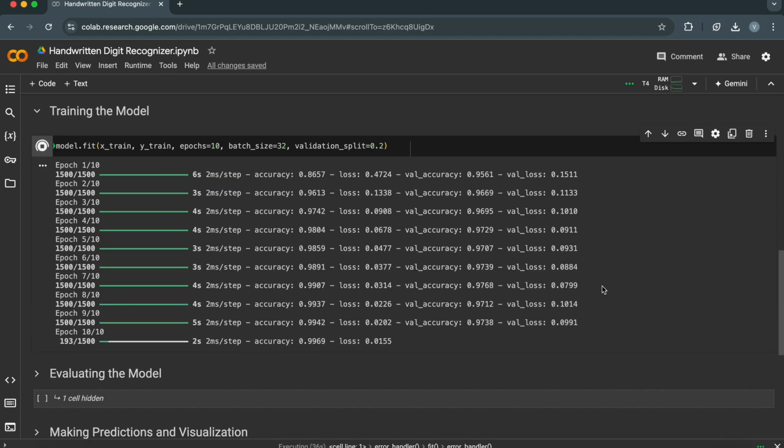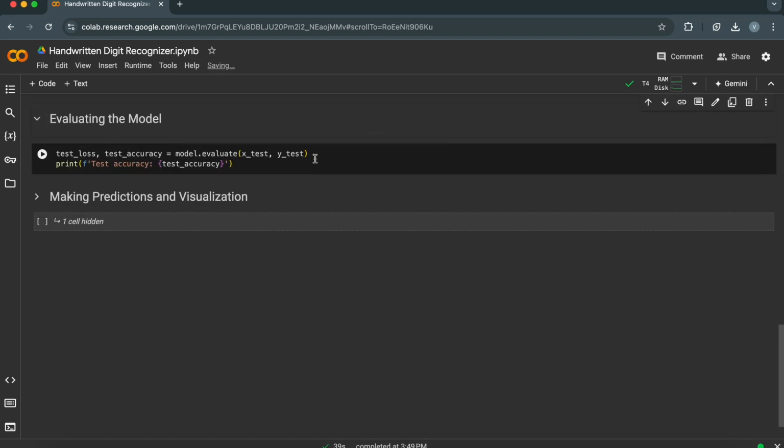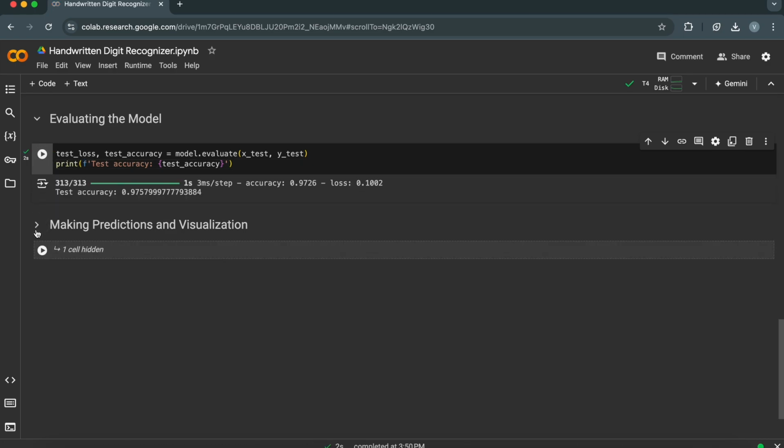After training, let's evaluate the model's performance on the test data. We are using the evaluate method and passing the test data as arguments. We print the test accuracy to see how well our model performs on new, unseen images. As we can see, we achieved the test accuracy of almost 98%.